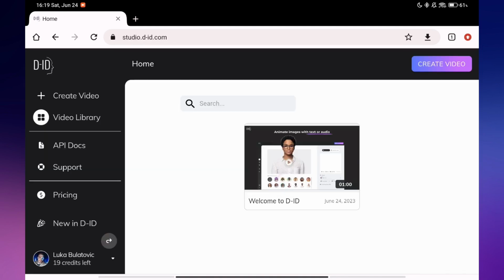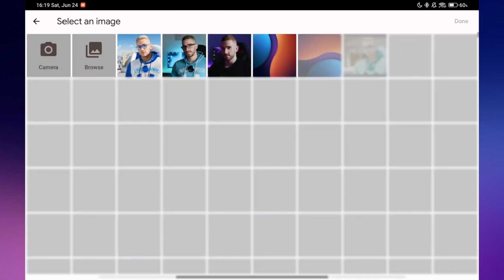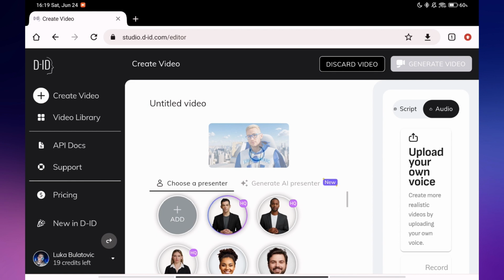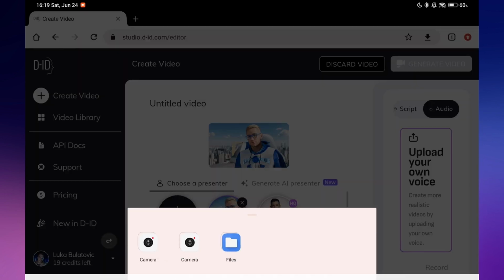Tap on Create Video and then tap on Add button. Now select the photo you downloaded from Prom AI. Tap on Upload your own voice and select the voiceover you recorded.